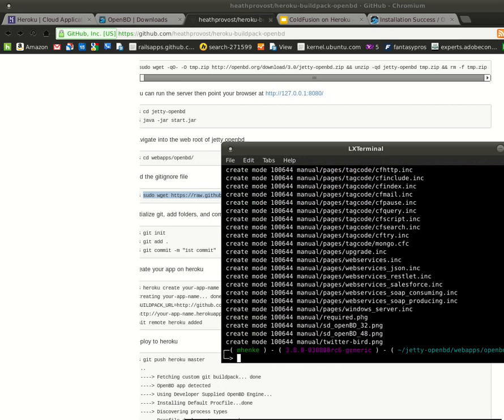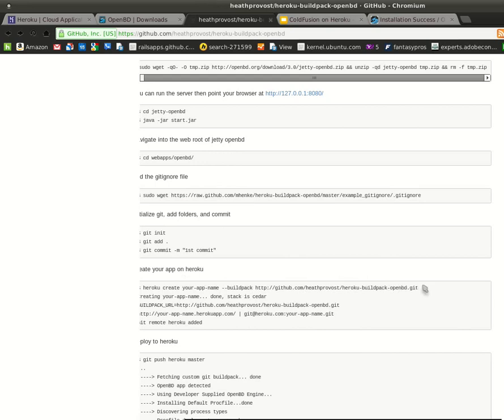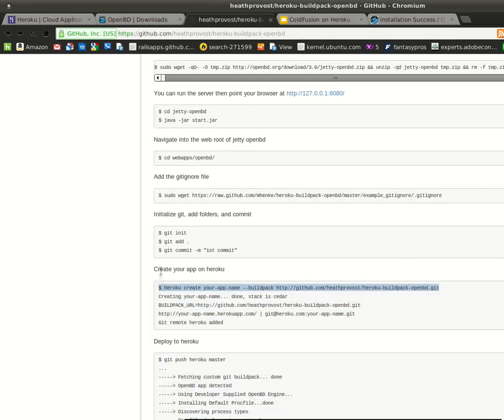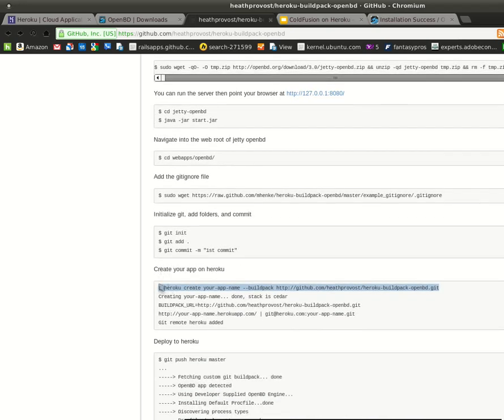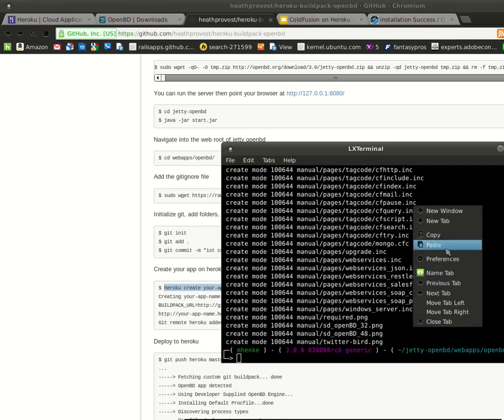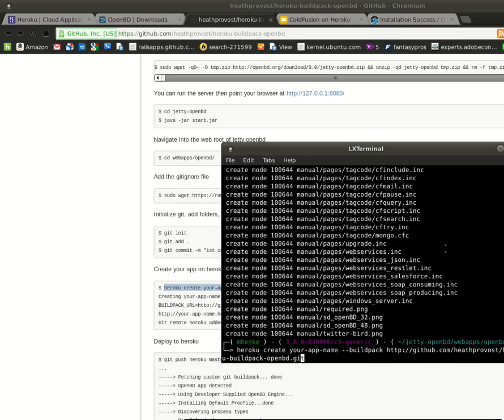So now here's where the magic comes in. So I've logged into Heroku. You want to download the toolbelt, and that's on Heroku's site, how to do that. So the Heroku toolbelt includes Git if you don't have Git, and then some command line tools. So now we'll run this. This will create our app out on Heroku. And then let's call this just show OpenBD.